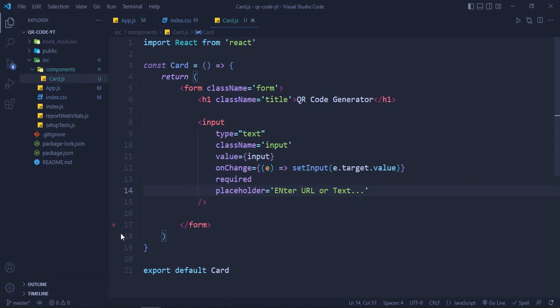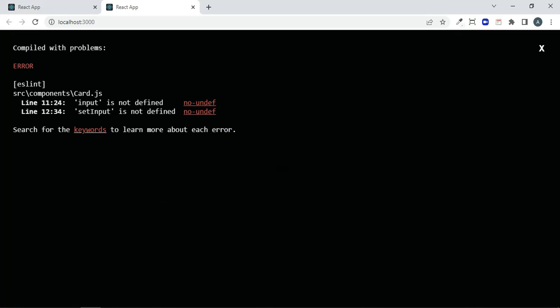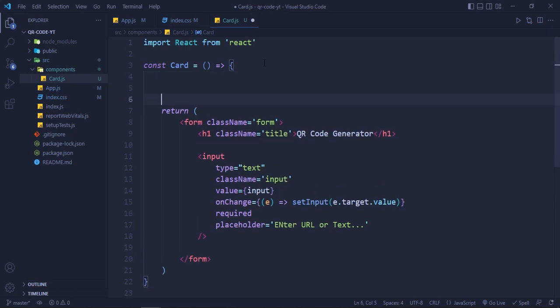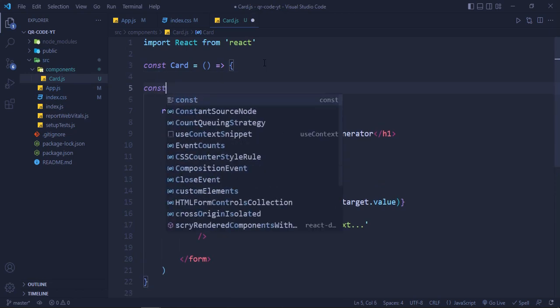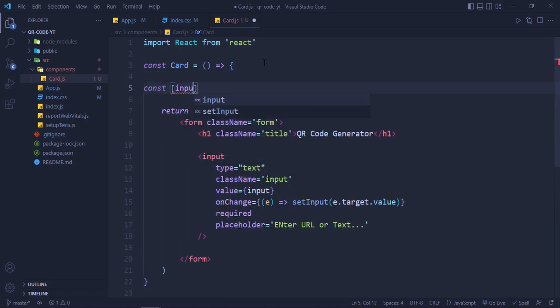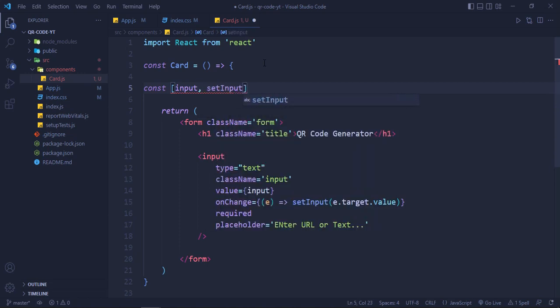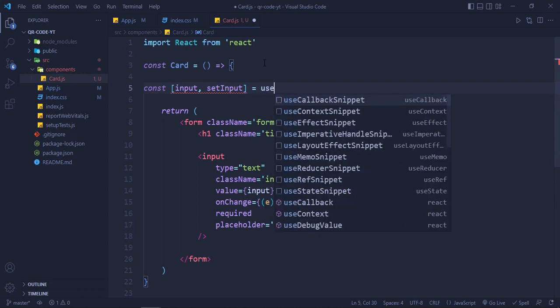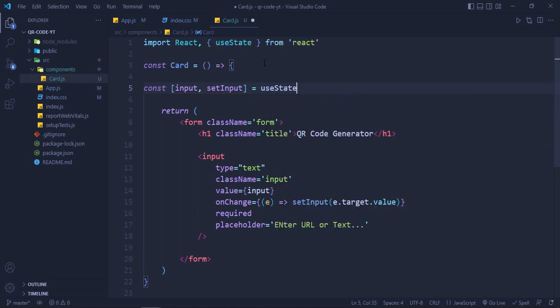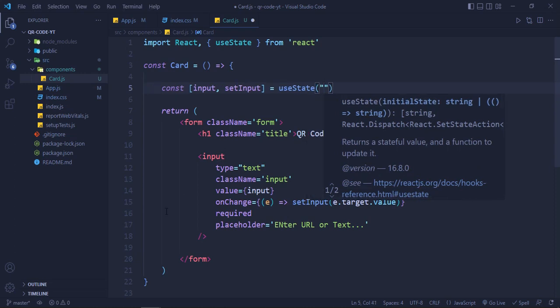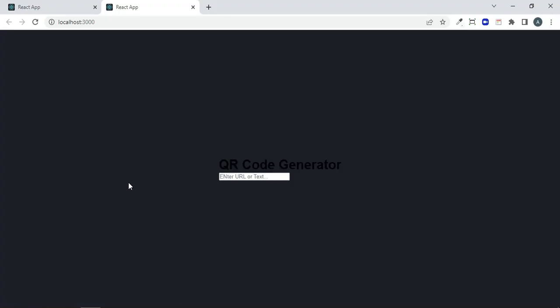Let's see what we have. So input and setInput is not defined, which we have to define. So const input, setInput equals useState. Now it should be working. So we have this right now, QR code generator, and we have an input field.